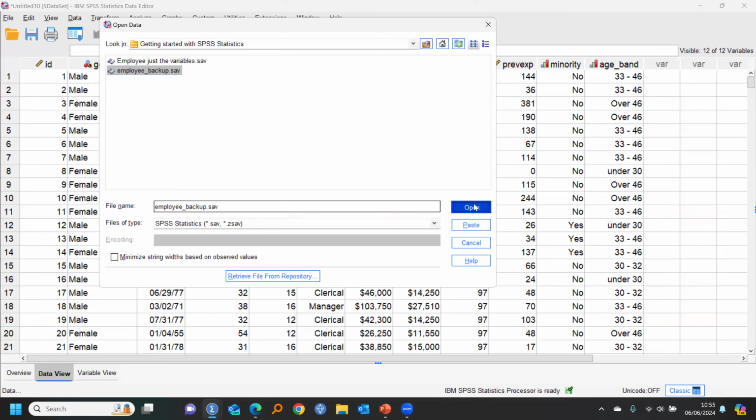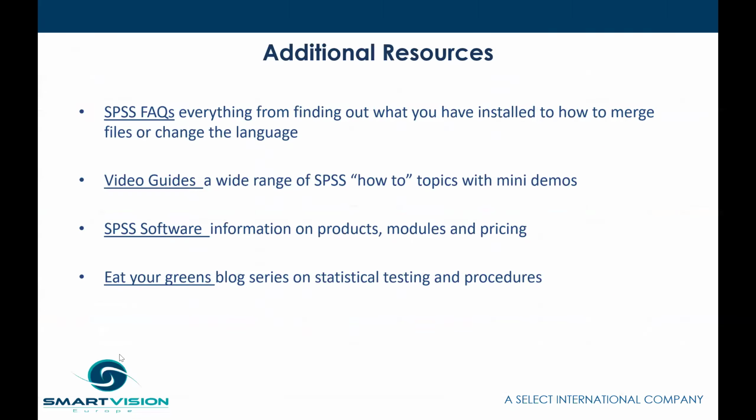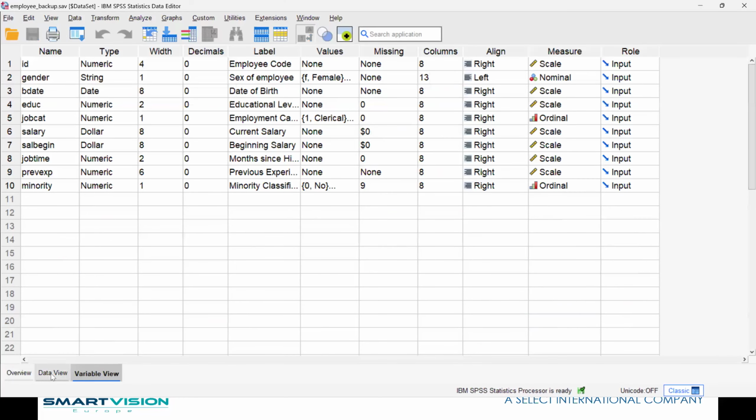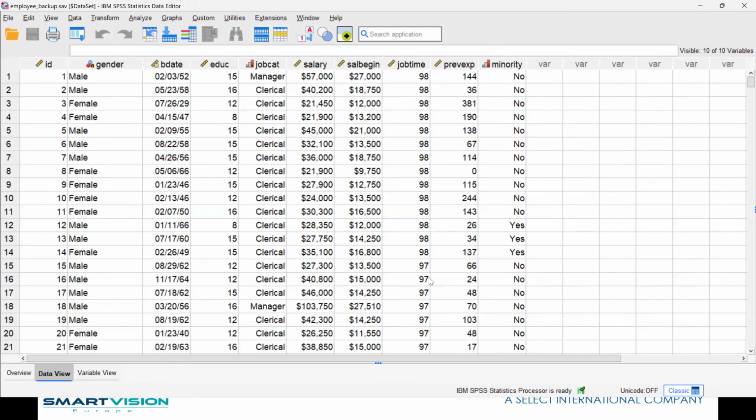I've got the employee backup here. You can see they've already got all of this formatting and labels and stuff attached to it.